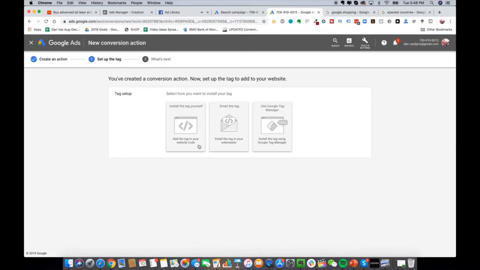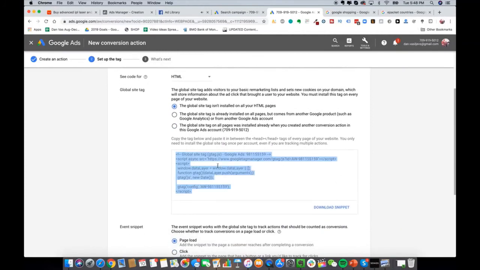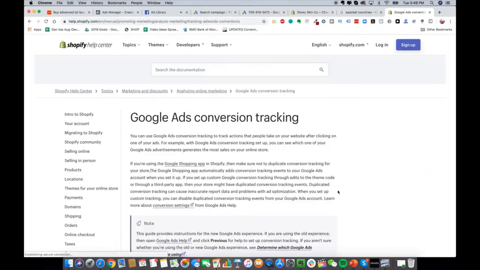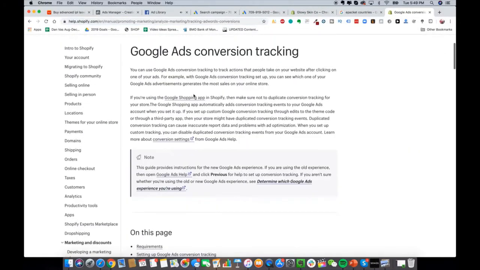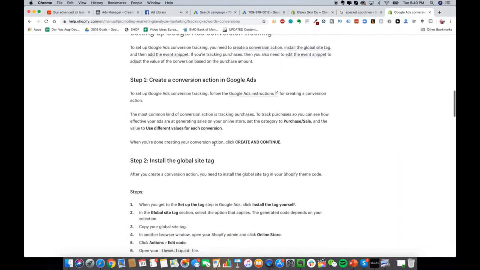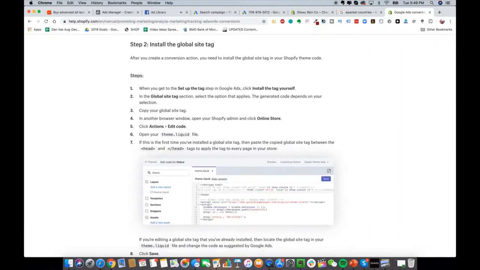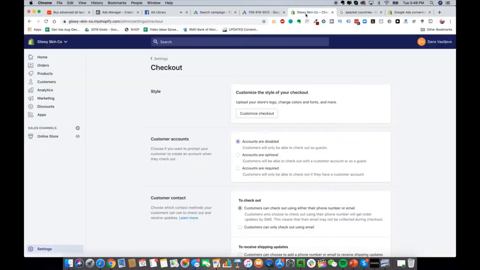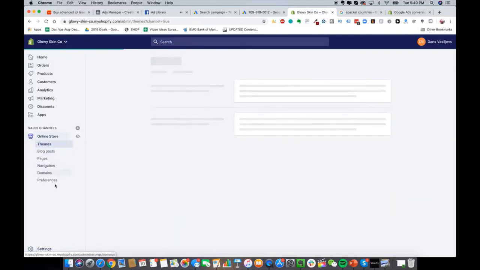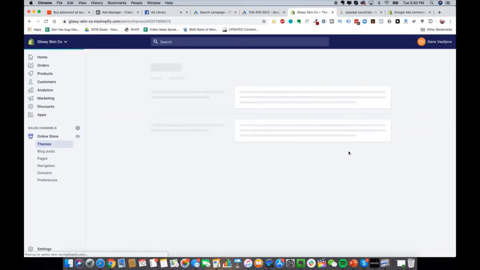And then once you do that, you want to click on install the tag yourself. And then right here, this is the global site tag. So you can install that on your Shopify store. I'm going to show you how to do that now. So right here, I actually found an article that explains exactly how to install the Google conversions on your store. So we just created the conversion action in Google Ads, and then you want to install the global site tag. How you do that is you go to online store over here, and then you go to themes. So you wait until this loads, and then we click on edit code, like here.